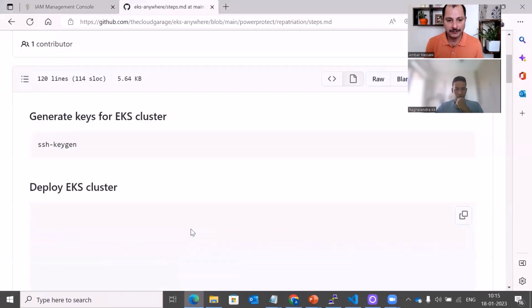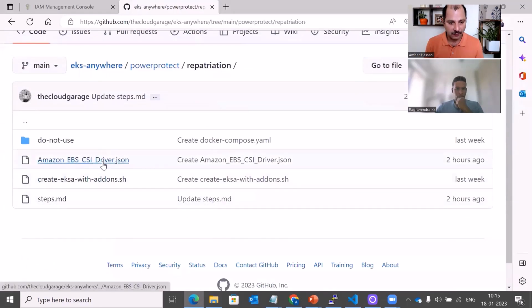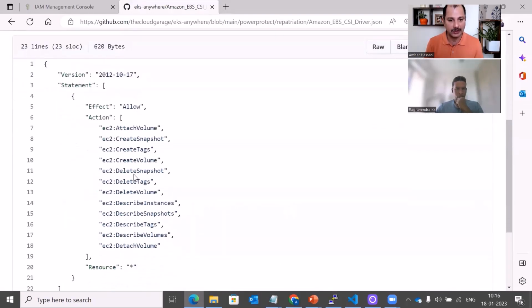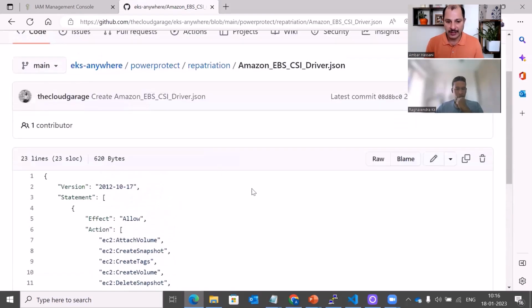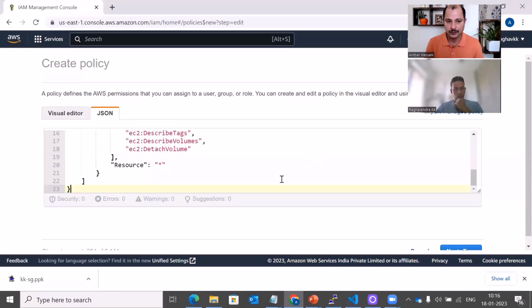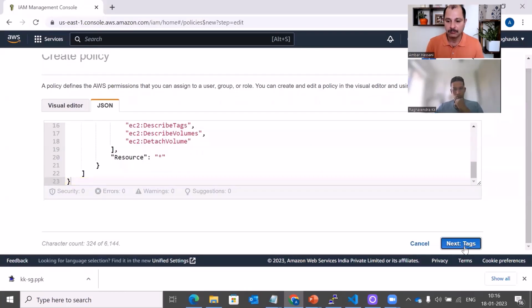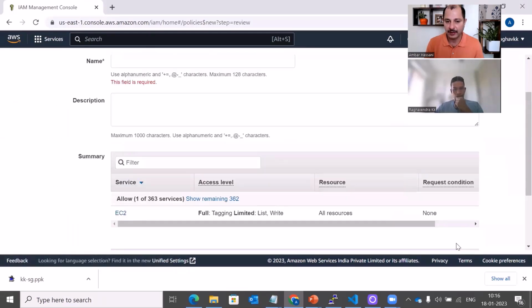I'm going to take the policy from my GitHub repository itself, and you can see that the policy allows various actions here. I'm going to take this particular policy. We will name the policy Amazon EBS CSI driver. I'm going to head over to my console here and paste the IAM policy here. And then next, review and create policy.